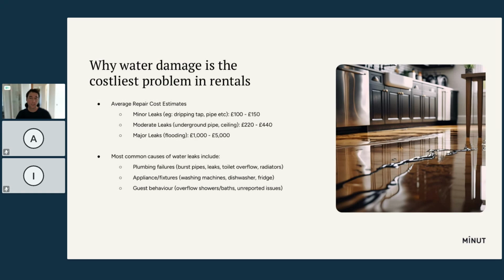Damaged homes can lead to loss of revenue from cancelled or relocated bookings whilst repairs take place. Average repair costs range between £100 to £150 for minor leaks, up to major flooding repairs in excess of £2,500. The most common cause of water leaks are plumbing failures from pipes, toilets, or appliances like dishwashers, but major flooding from overflowing bathtubs or showers as a result of careless guest behavior is actually more common than you would think in some short-term rental properties.